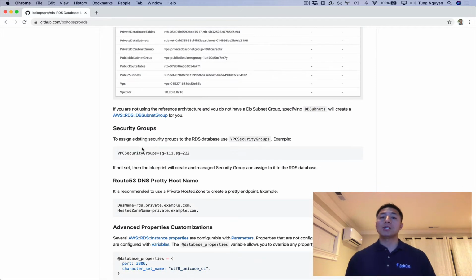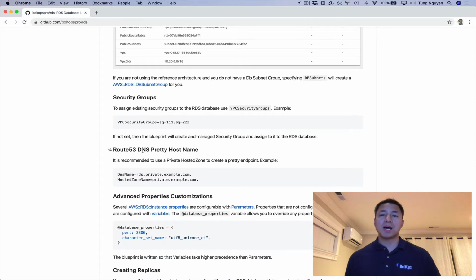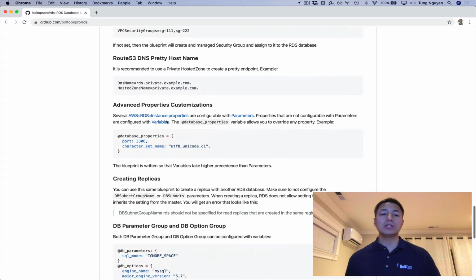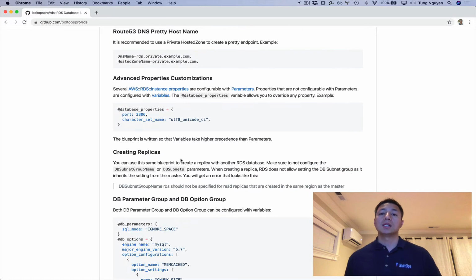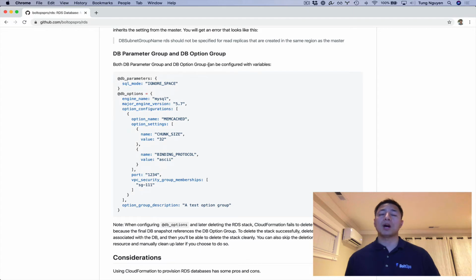Security groups. You can use an existing security group if you want to, or you could just not set this, and then it's going to provision a managed security group for you, and then you can use that instead. Here is some information about how you set up and configure the Route 53 DNS pretty endpoint. Here are some advanced property customizations, some information about creating replicas, and finally, DB parameter groups and option groups.